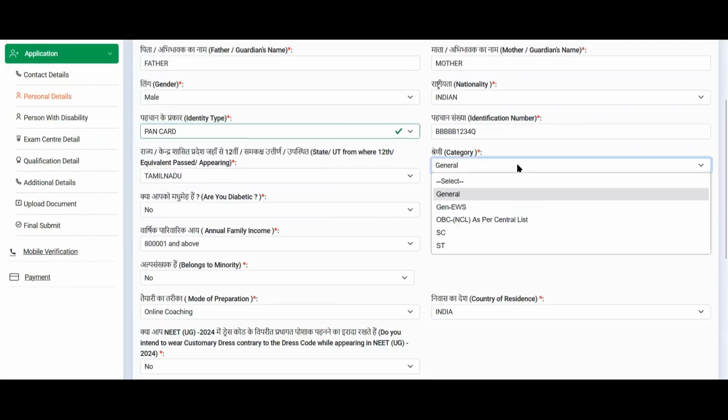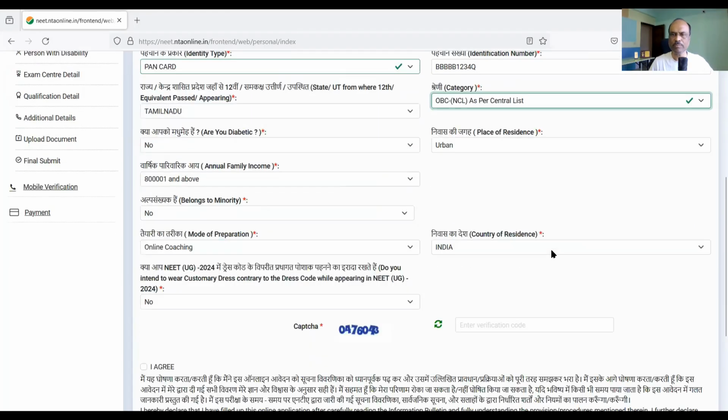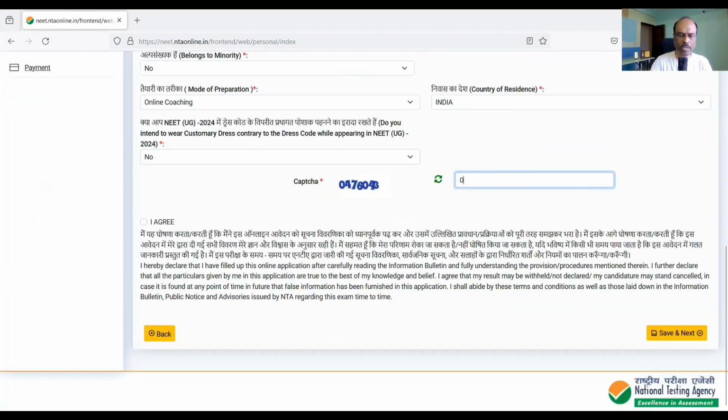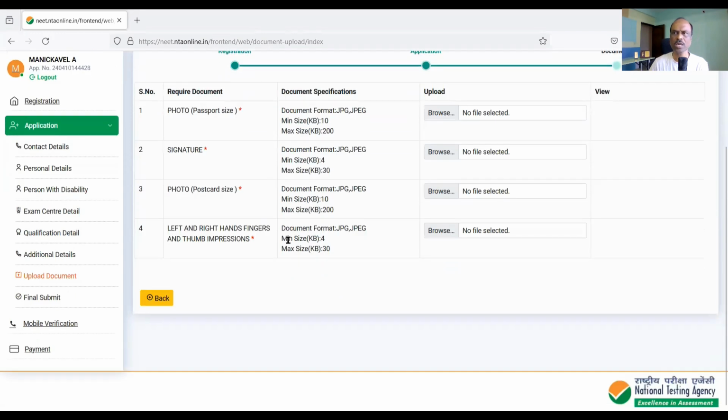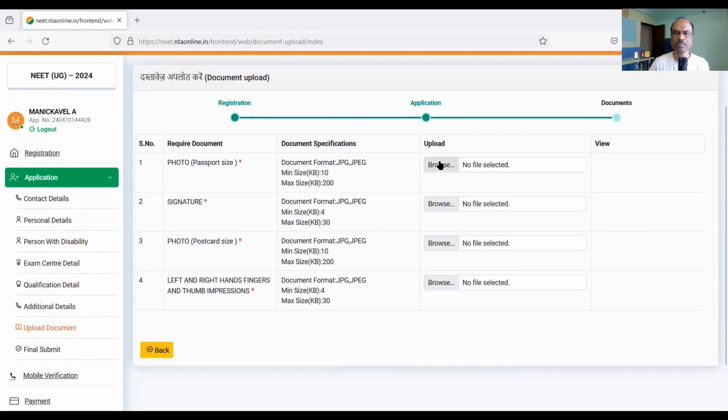Let me say instead of category as general, if I select OBC NCL, let me see whether it is asking any other document. Okay, so it's not asking the OBC NCL certificate. That's okay. So I need to upload these documents. Let me try something.